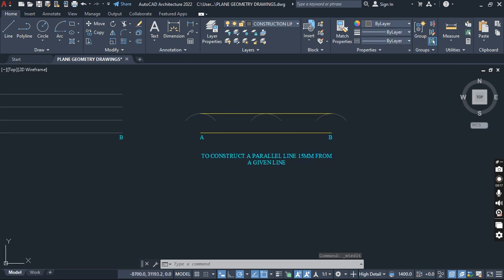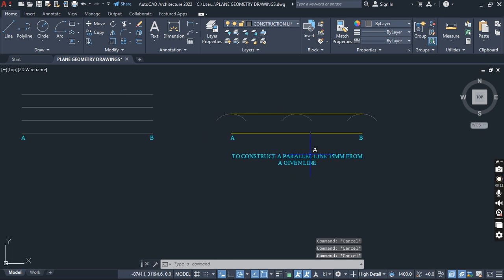In our next video, we will be moving on to constructing angles. So stay tuned for that one.